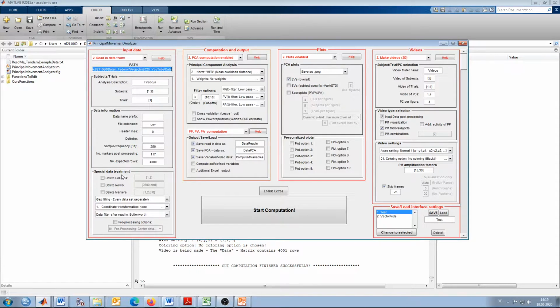You also have the option of some preliminary data treatment. For example, you could delete some columns or some rows. For example, if you want to cut off the end of the file or a few seconds of the beginning of each file, this could be done here.